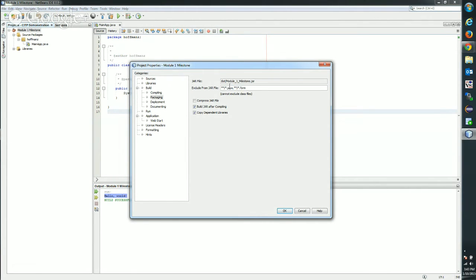And we don't want that at all. We want to make sure that our .java files are included. We don't do any .form files for this class, but we can safely delete the contents of that field. That's the ideal, is just make sure that that's empty. And then click OK.